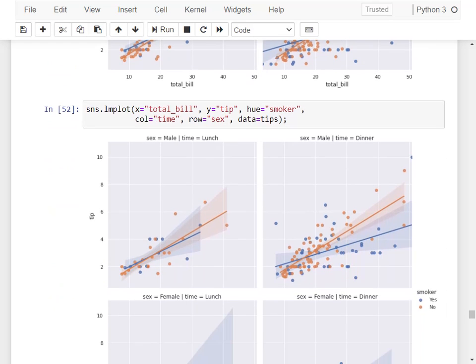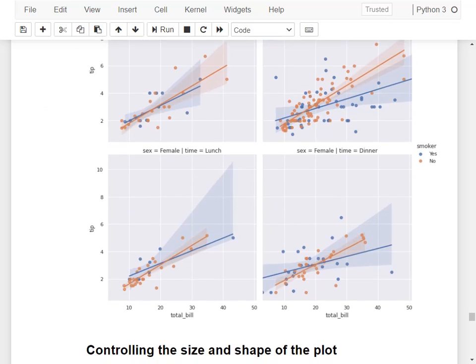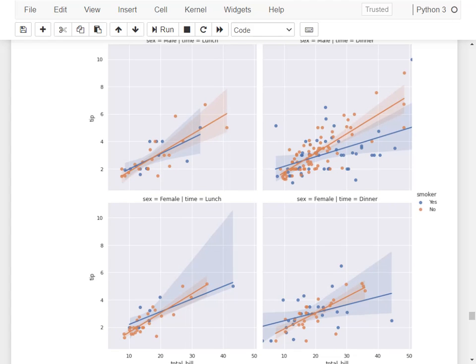And here we've done the same. But we also conditioned on another variable, which is male and female. So we've got the columns here being mapped to time, lunch and dinner, and the rows being mapped to sex, male and female. So we've got a regression line for each one of these subcategories per smoker, yes and no. And again, the value here is that you can compare and contrast the different set of relationships when you look at these two different subsets.